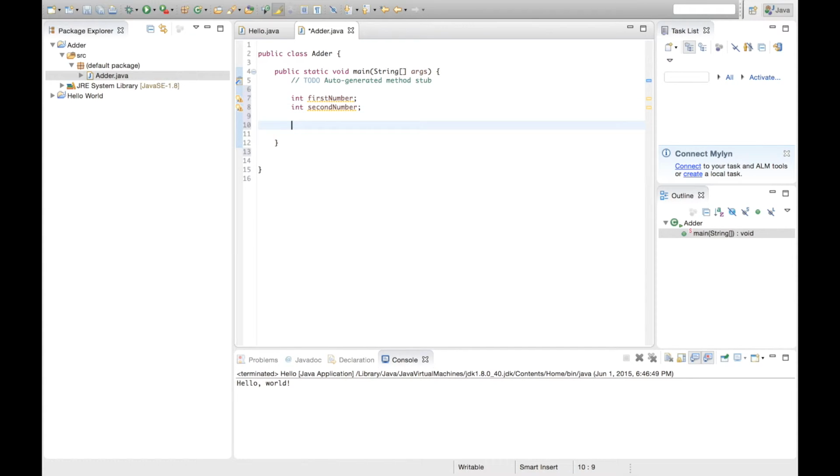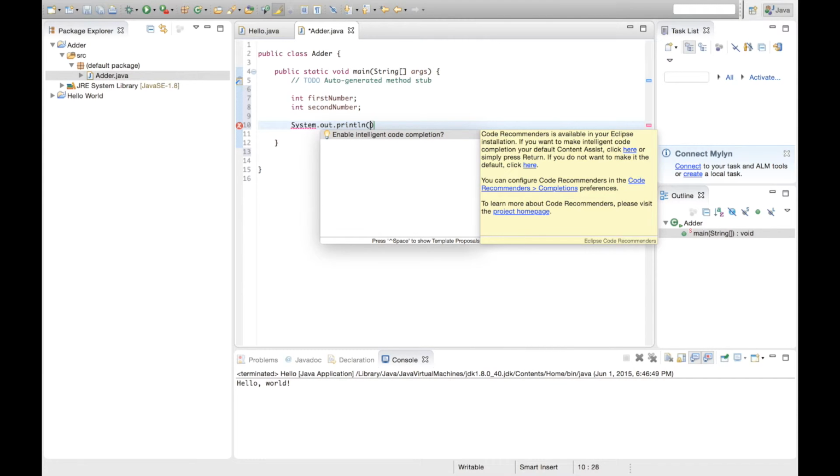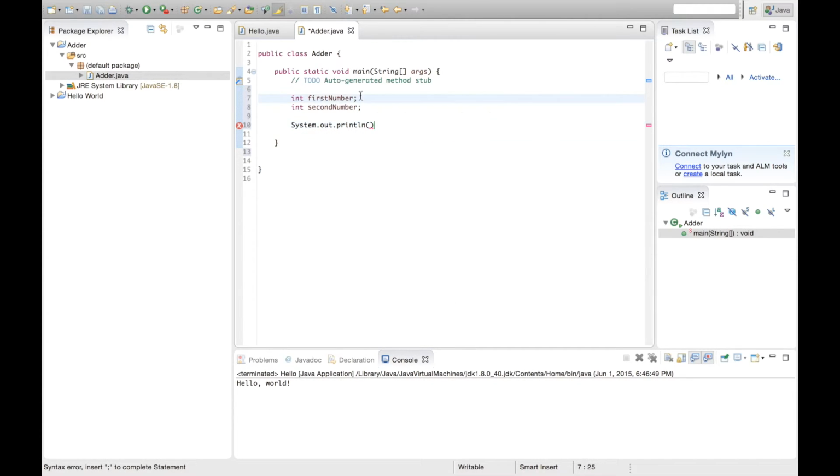So what we want to do is print out, the same way we printed out hello world, the sum of these two numbers. If I ask you to guess how to do that, you'd probably be pretty close to right. What we do is in here we just put in firstNumber plus secondNumber. We put the semicolon at the end.